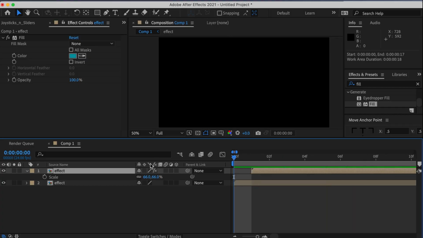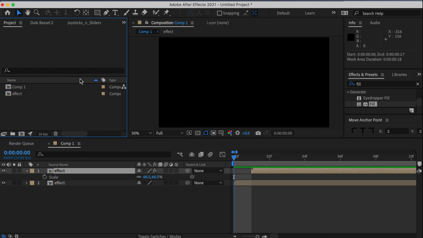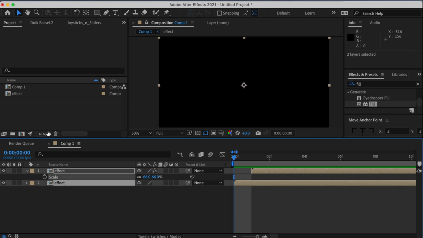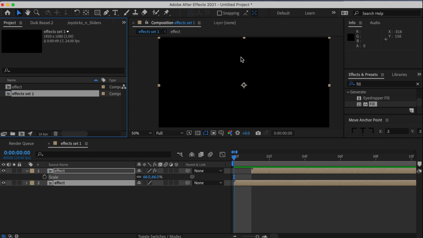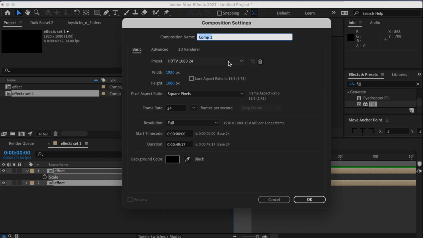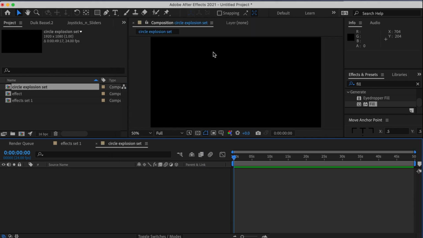So next, what I'm going to discuss is how to do an explosion using the stroke width. So let me just hide this. Here we have Comp 1. Let's just rename this to Effects Set 1. Now let's create a new composition. I'll just rename this to Circle Explosion Set.